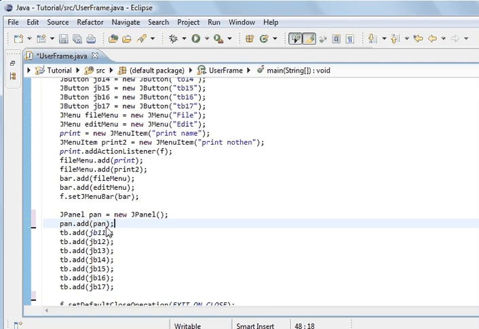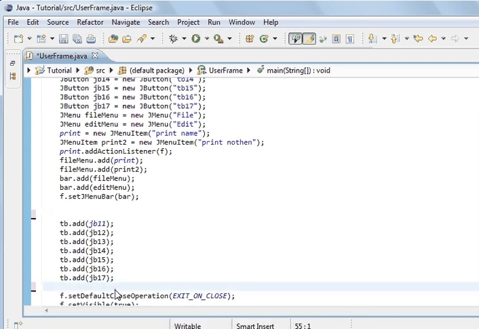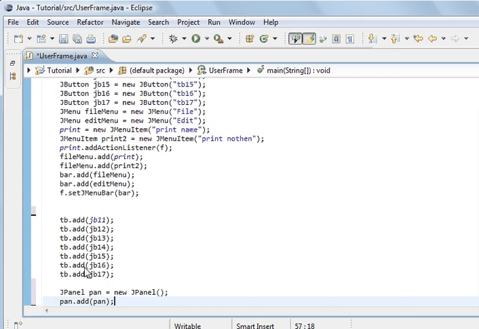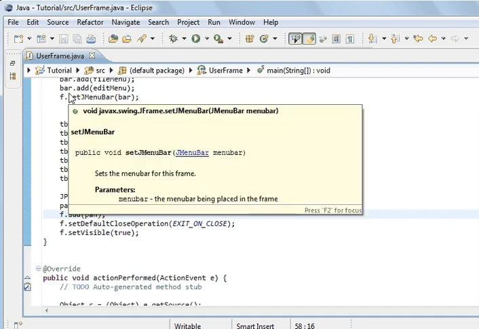Now we'll add this panel to the frame. This has got to be after we add it, because we've just added all the buttons here, and we've already added the toolbar to the frame. It's better to keep it in a sequential order. And so now we're going to add the panel to the frame, f dot add pan. You'll see that this is wrong, because the default for panel is flow layout, and the ideal one for a toolbar is border layout.